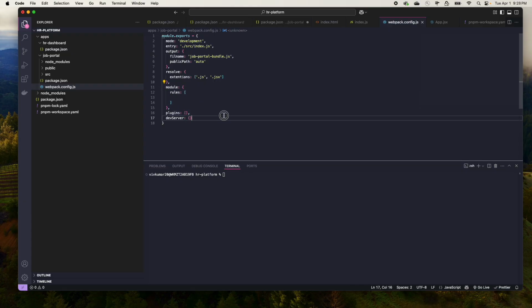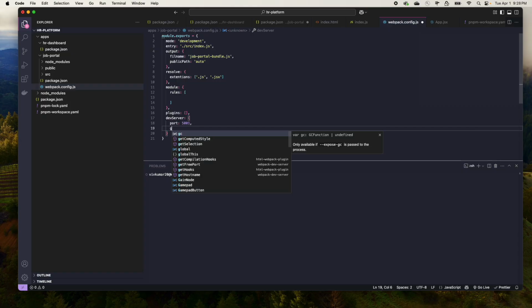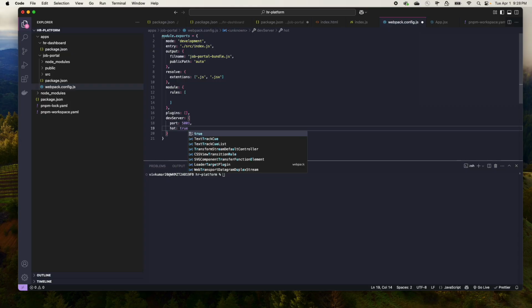So before we define all these things, let's do one thing. Let's define the dev server port. So what will be the port? I'm just going to use 5001. Okay, and I will keep hot reloading true. Now with hot reloading true, it will automatically do the changes. I mean, reload the opened tab on localhost 5001 whenever we make some changes.